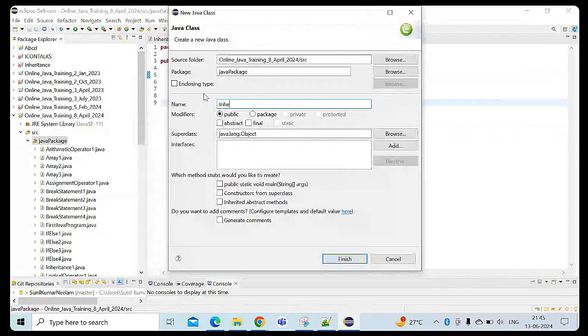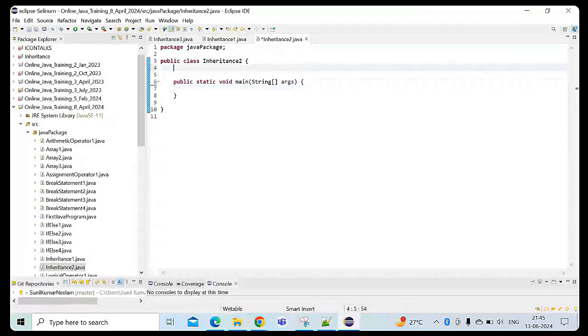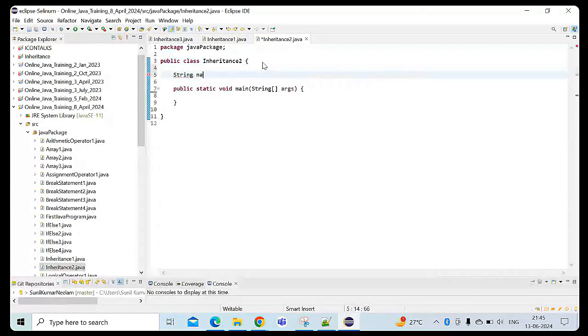Now I'll create one more class, inheritance 2. I'll take the main method here. Okay. Now inheritance 2 will be here. In another class I'll create one variable, String name equal to Selenium. So this one will be a global variable, right?